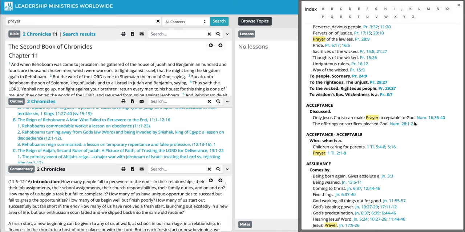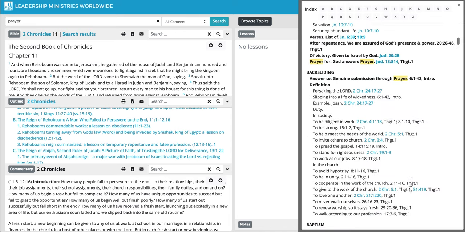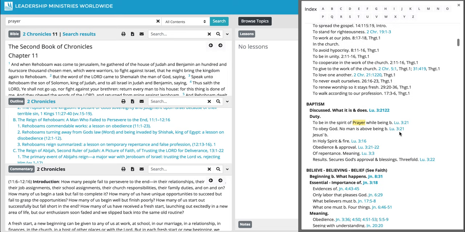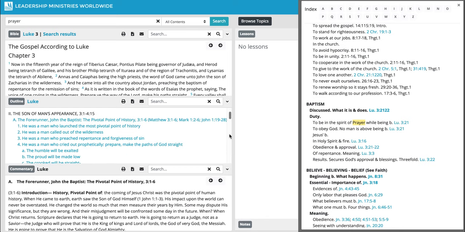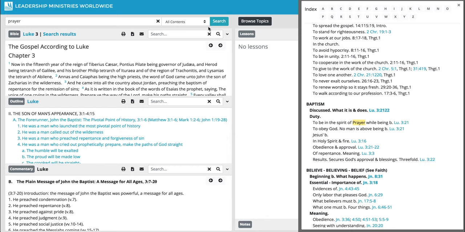And then, of course, here on this side, you've got all the topics, and you can select one of these links that will take you to the scripture, and then that will change these three windows over here. So that covers navigating the Bible.